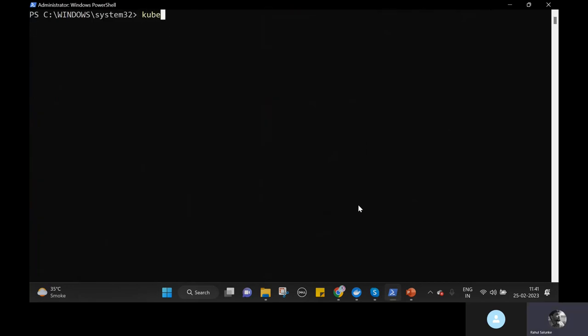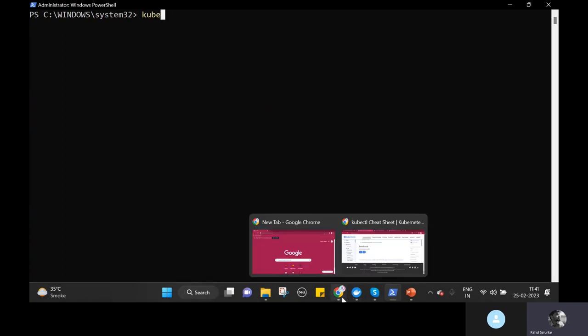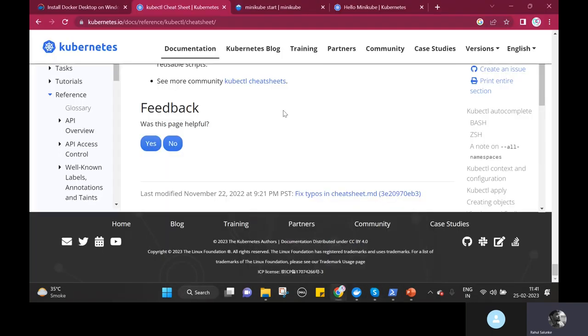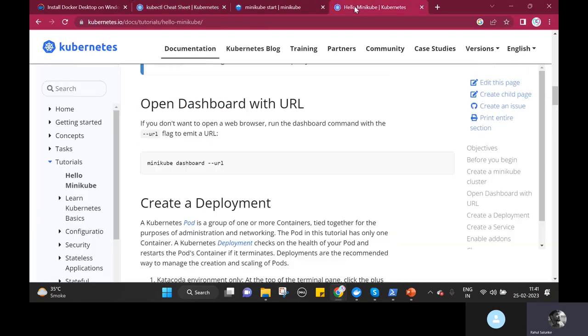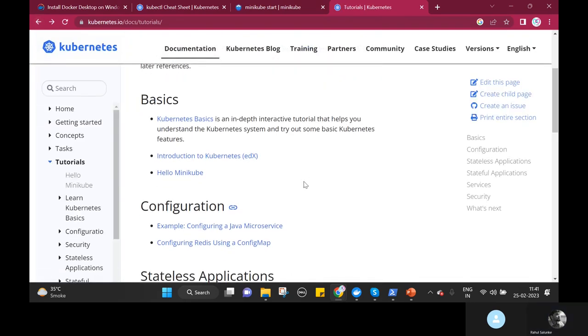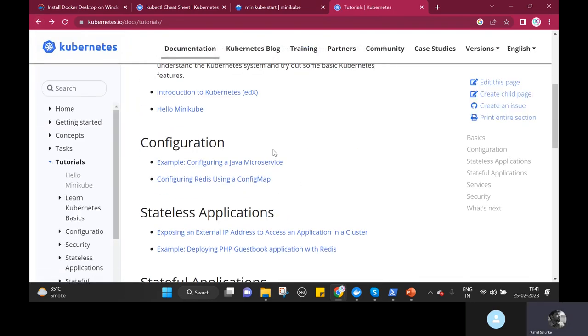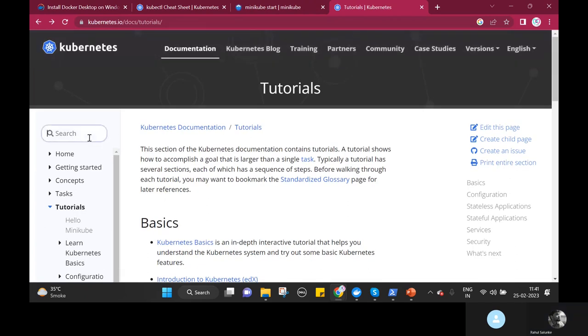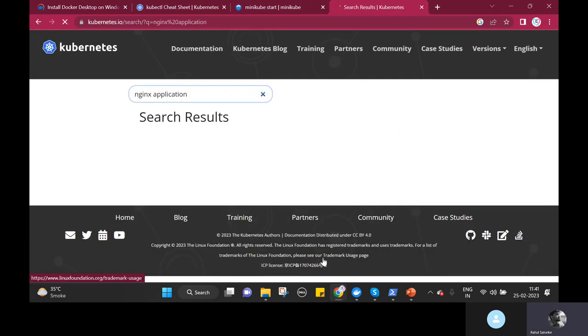So now I want to create a namespace, right? Now let's see what we'll do. We'll take a live example from Kubernetes only. Just one Nginx application. Let me show you the cluster IP as well.